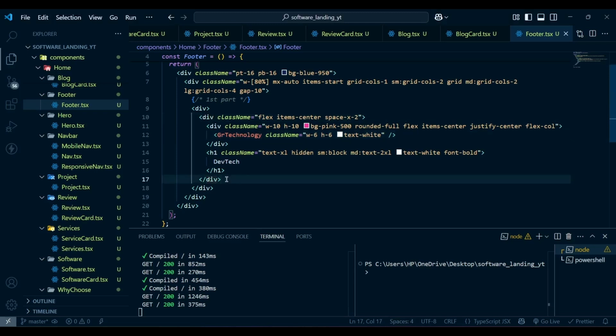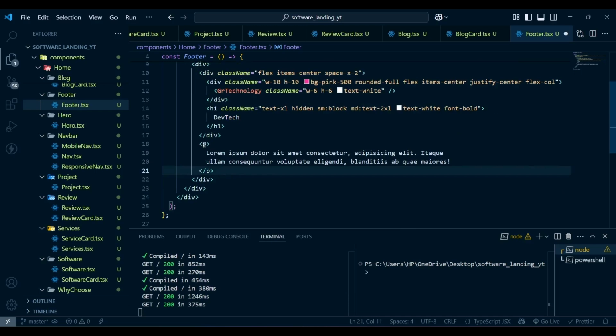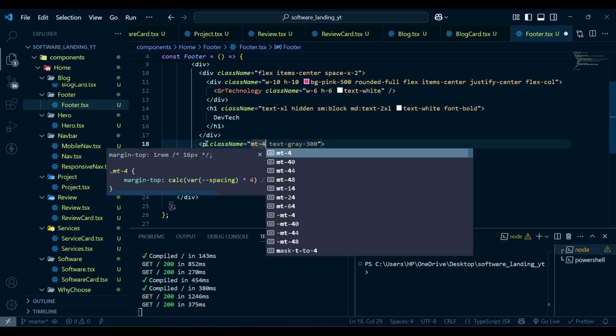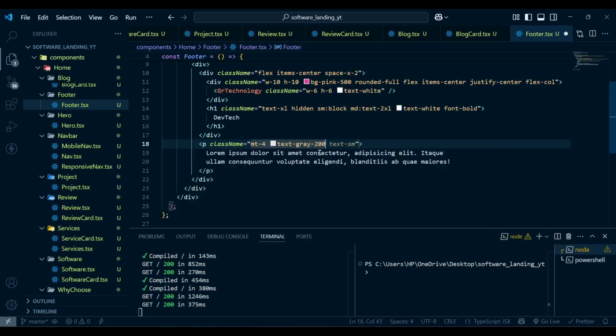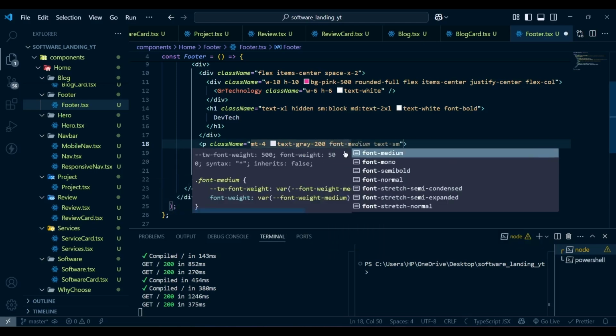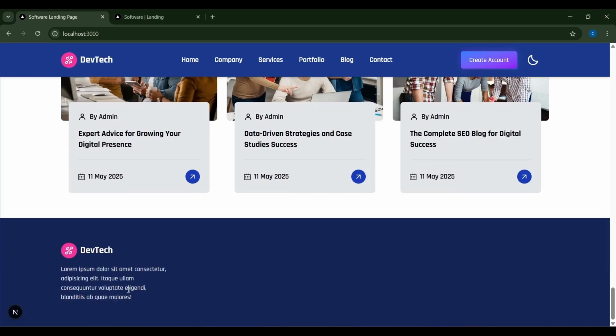So after the logo we have some random text, so I'm going to use a p tag and then paste the random text here. The p tag will have a class name of margin top of 4, text will be gray 200, and font will be medium. If I hit save and go to our project, here you can see we have our description.